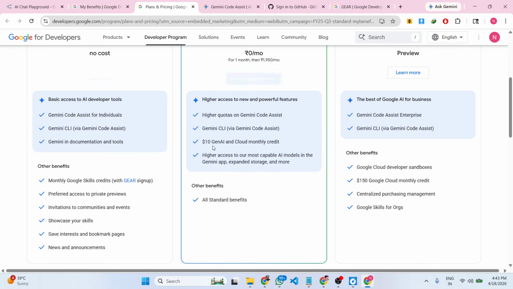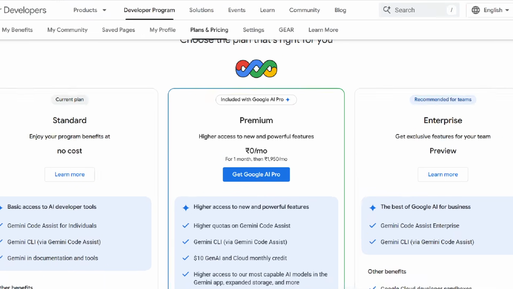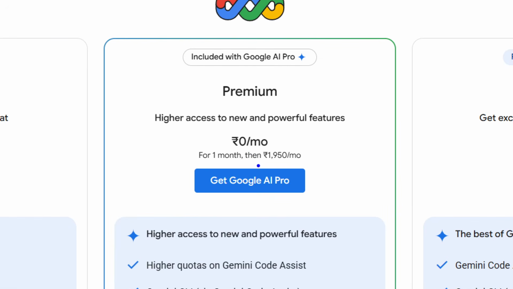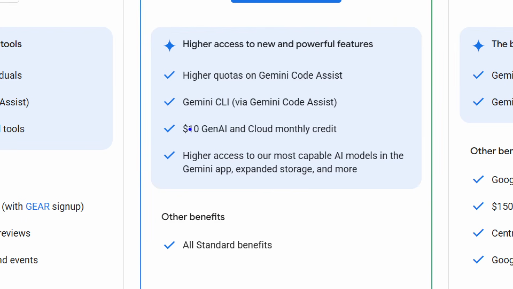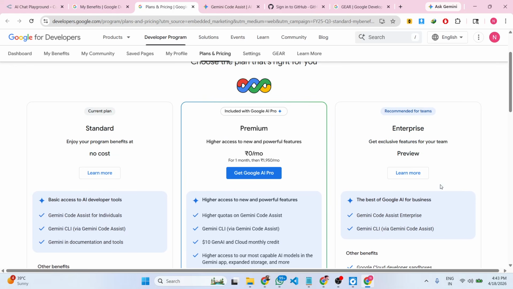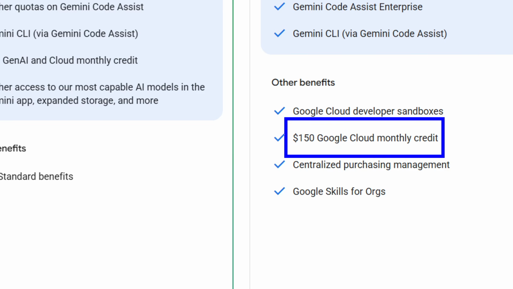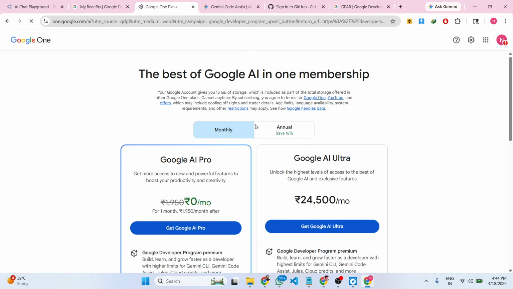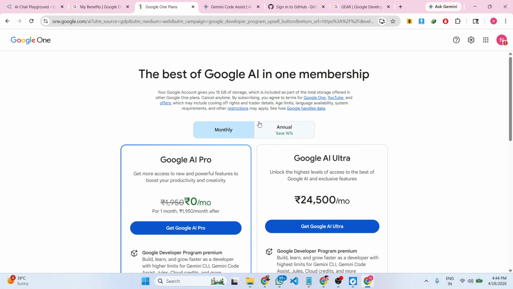This free $10 monthly credit you get inside this plan, which is Google AI Pro. For the very first month, it charges 0 rupees, and then from the next month, it charges 1950. This is the premium plan in which you get this $10 cloud monthly credit. It also has an enterprise plan, in which you get 150 Google Cloud monthly credit. To get this plan, it's easy. You verify this. You can either pay monthly or annually, depending on your preference.